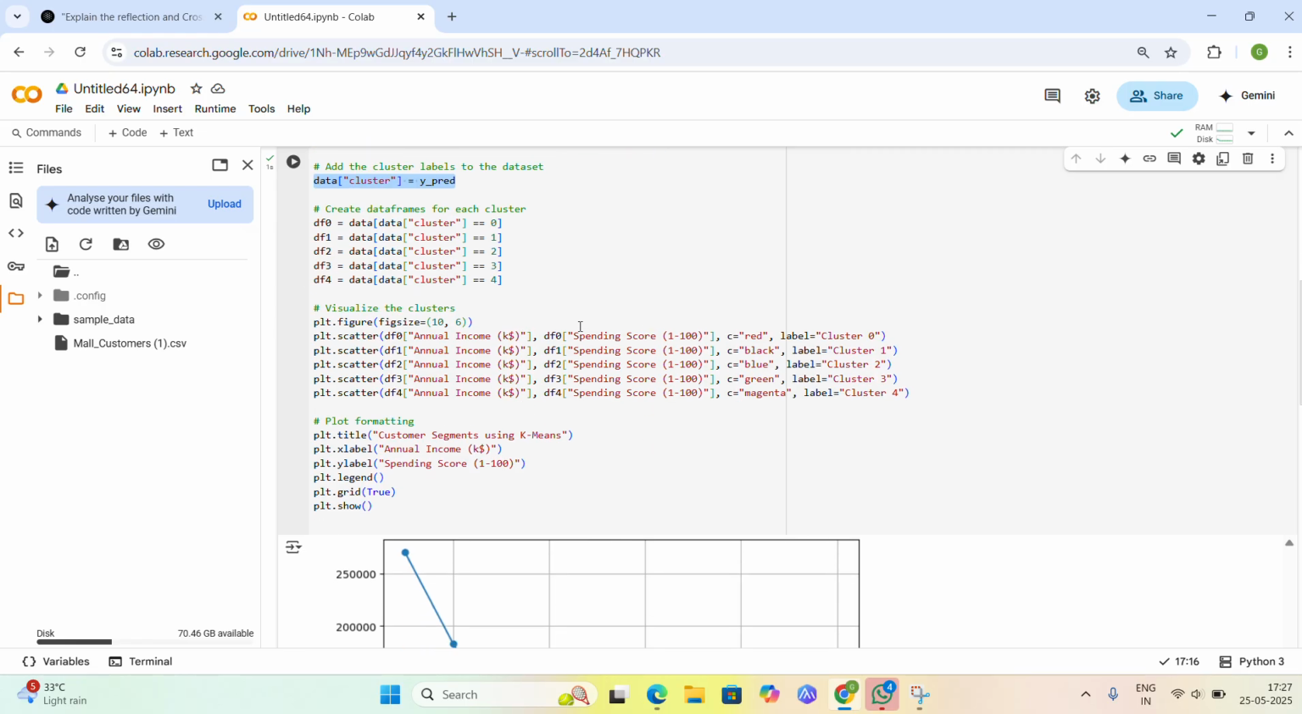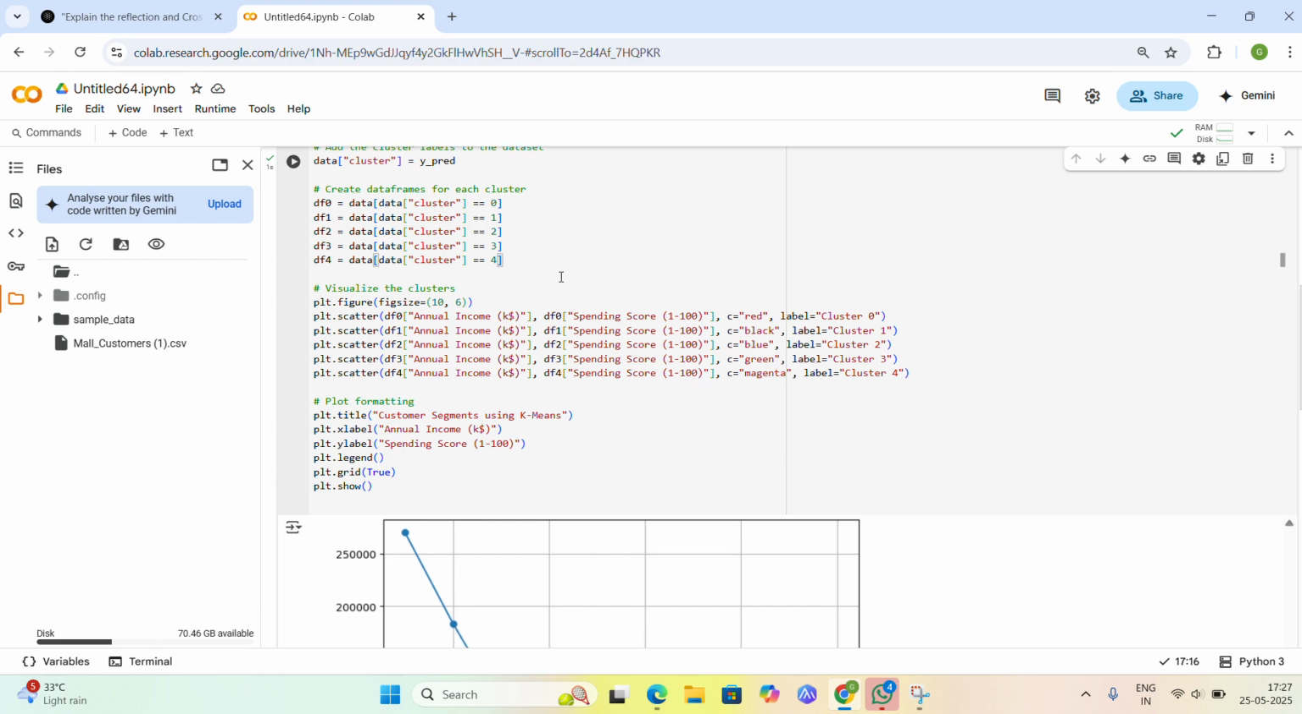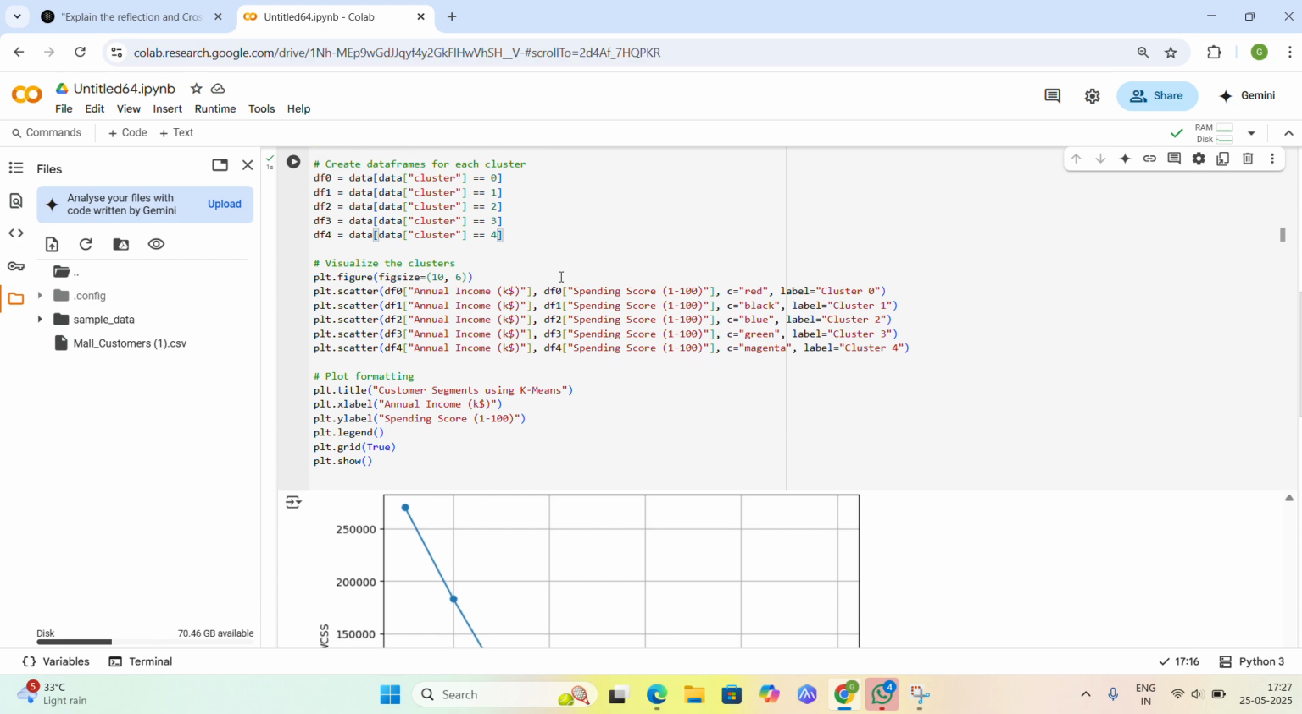And then we come to the next part of the program, create data frames for each cluster. This creates a new data frame for each cluster for easier plotting and analysis. For easier plotting, we use this way to implement our coding. This will separate the data by clusters. So that's why we are creating the new data frames for each cluster.